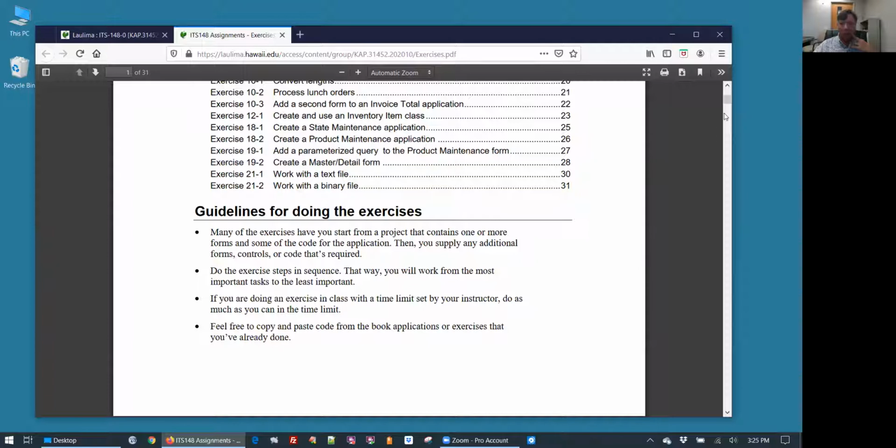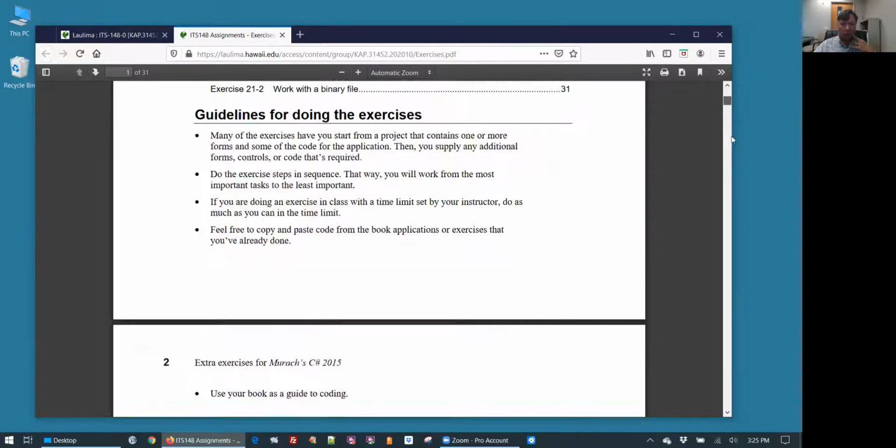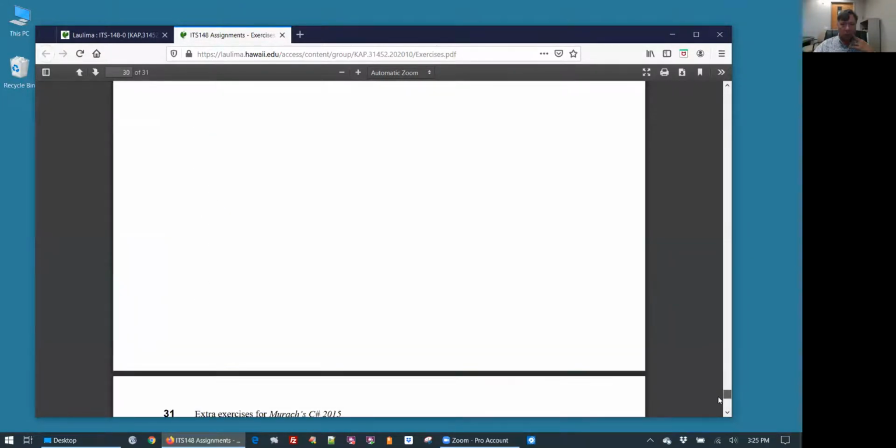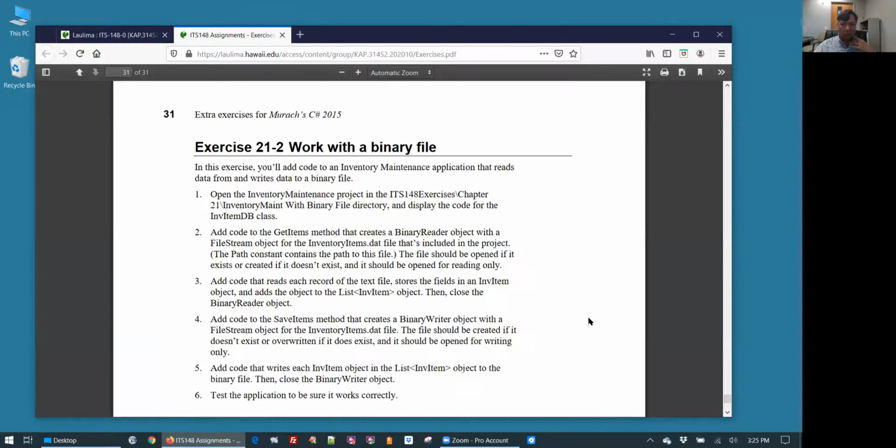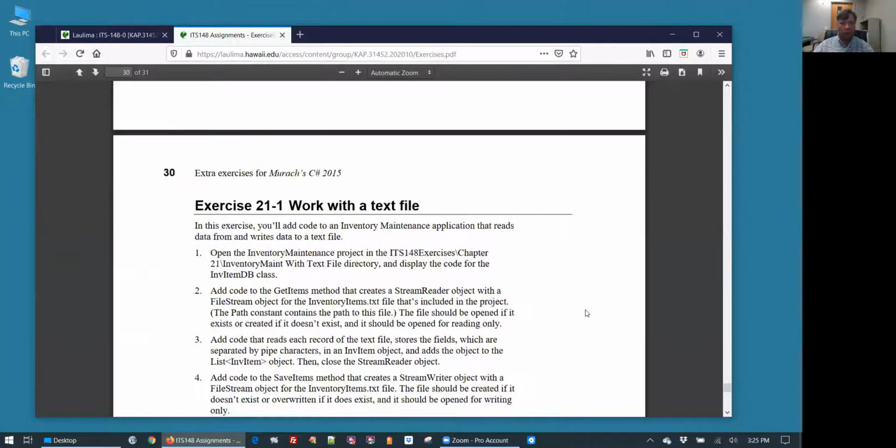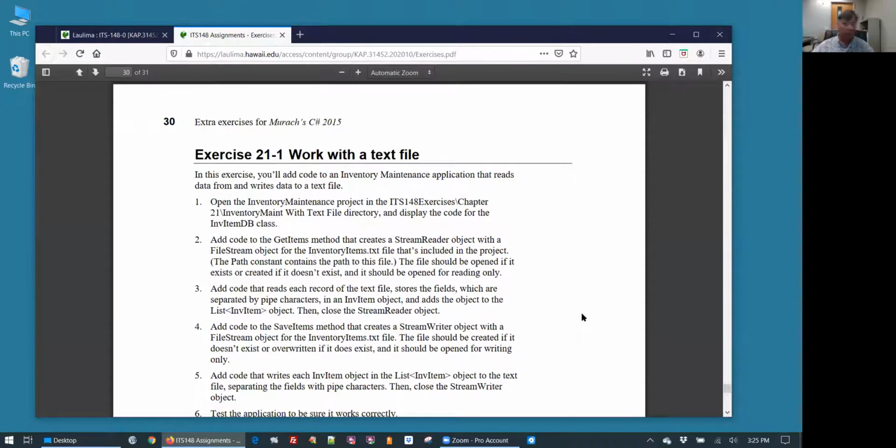Doesn't look like there's a 22-1. All right, well, I guess we don't have a 22-1. Anyway, I'll come up with something for XML. All right, so in this assignment, it is the inventory maintenance assignment. And so we start with exercise inventory maintenance with the text file.